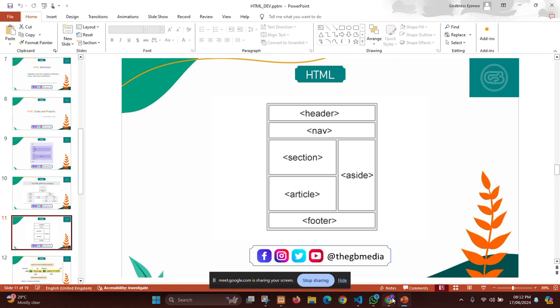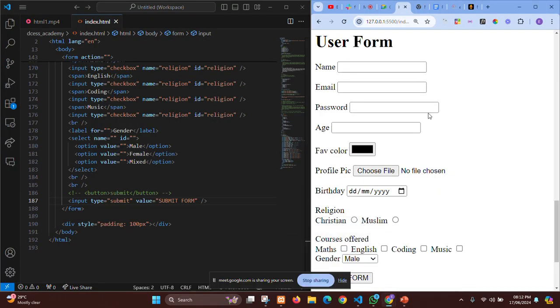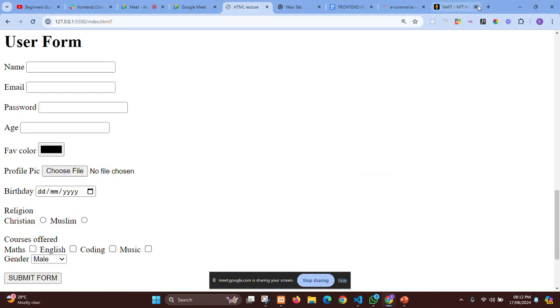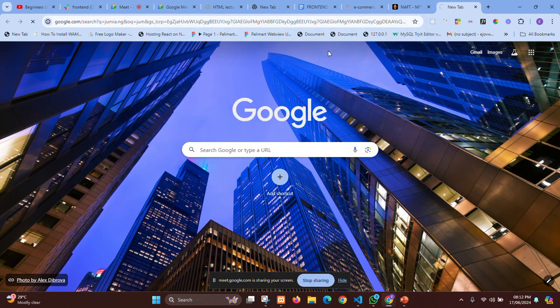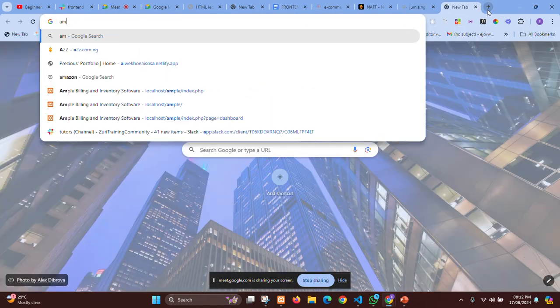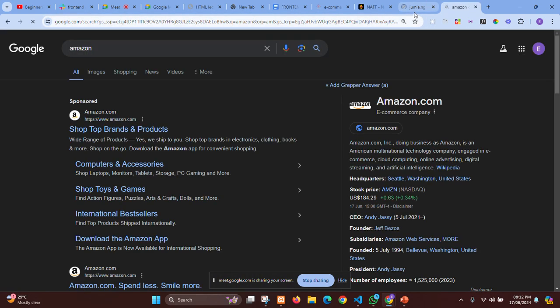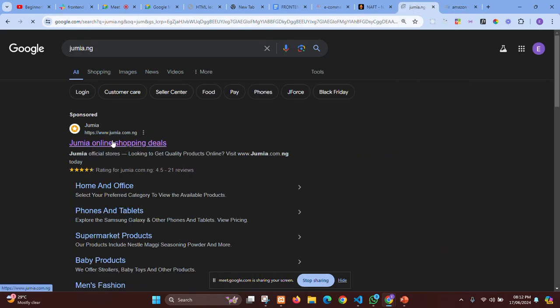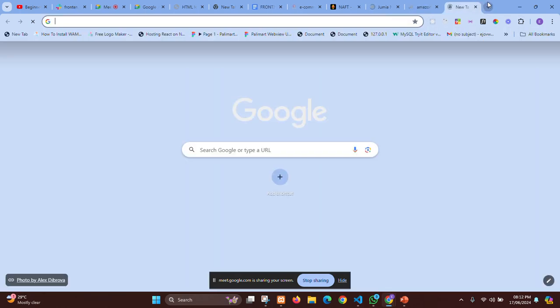Now, we're not going to be writing code on this. We'll use these semantic tags when we want to build a project. But let me just show you different websites. Let me go over to Google. Let me increase this. Now let's go to popular websites. If I go to Jumia.ng, I go to Amazon.com, let me just click on this.